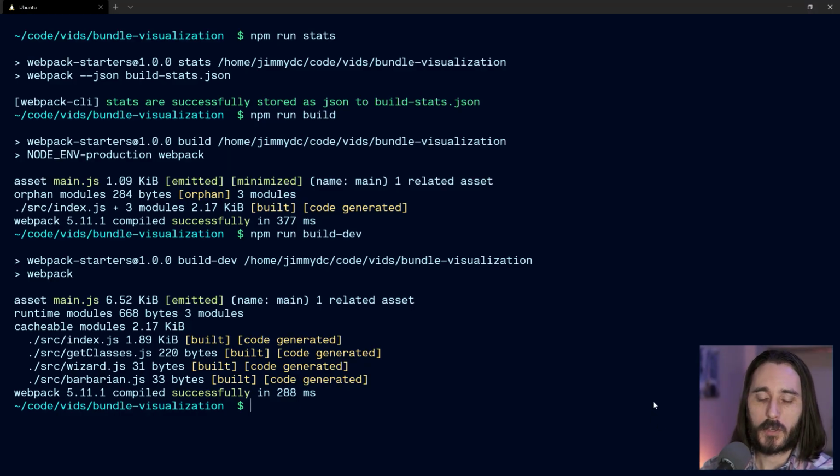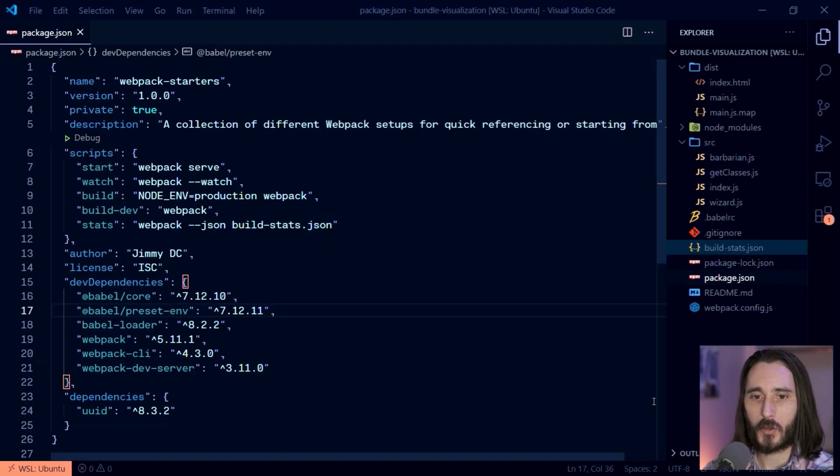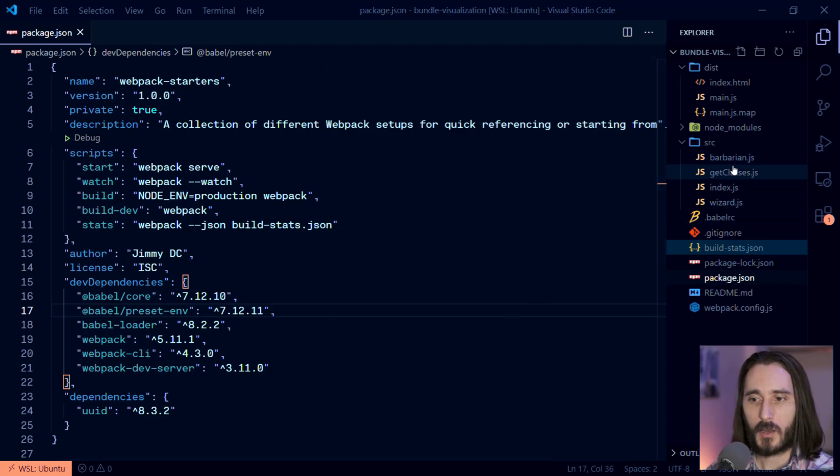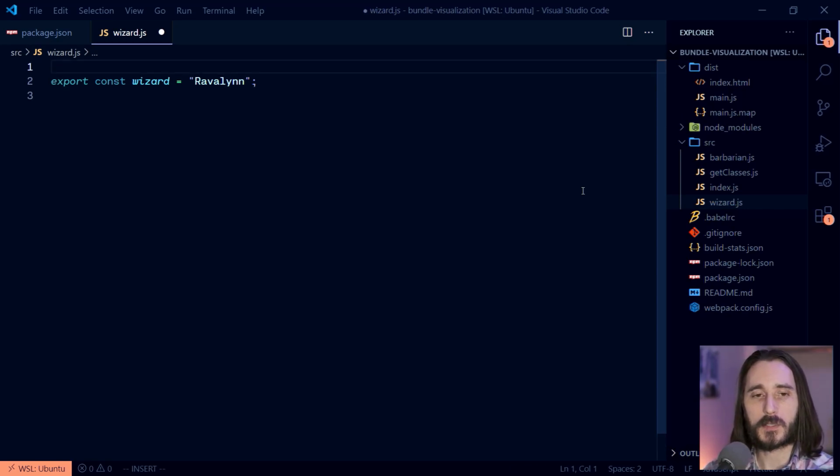So back over to our terminal here. I'm going to npm install, and then we'll do UUID. And then we'll go back over to our code here. And in our code, I'm just going to use this in the wizard one, just to kind of bulk this file up and see what happens there.